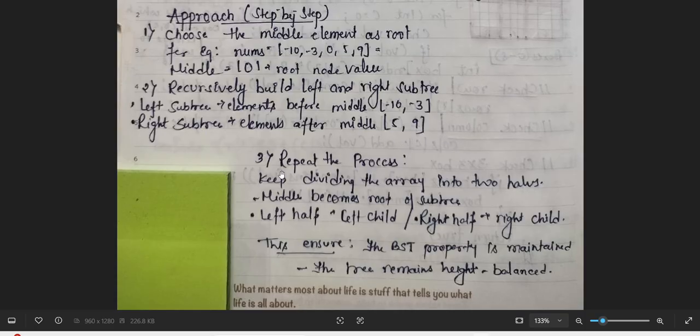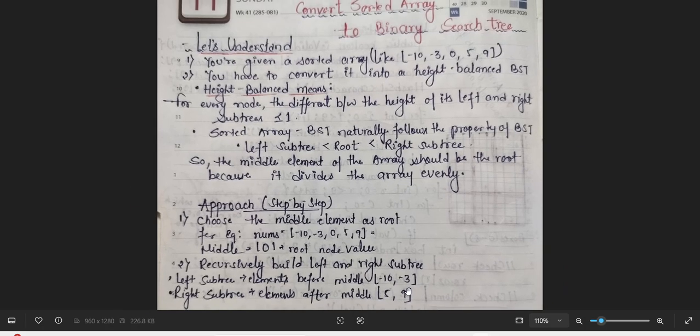That is 5 and 9, repeated. Repeat this process until we are not getting any child node, that is, the leaf node. So keep dividing the array into two halves. The middle element becomes the root of the subtree. The left half will be the left child, the right half will be the right child. Ensure that the BST property is maintained and the tree remains height balanced. We have to check whether the tree is balanced or not. If not balanced, we have to just change the elements into the correct order.